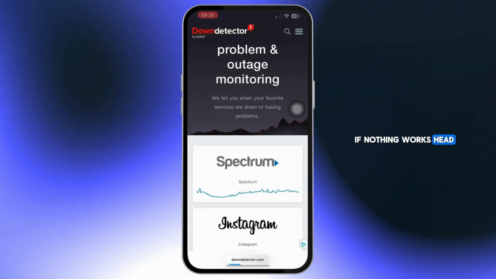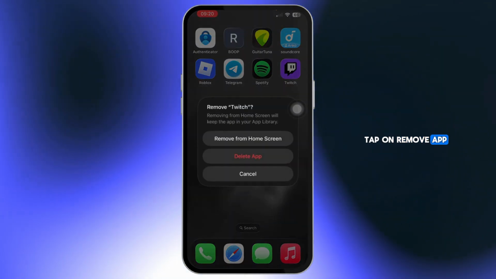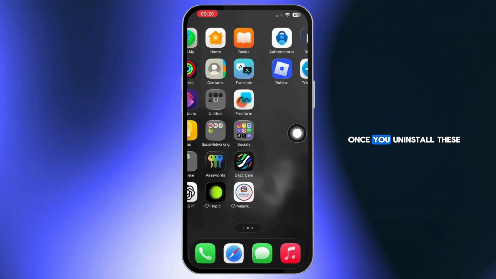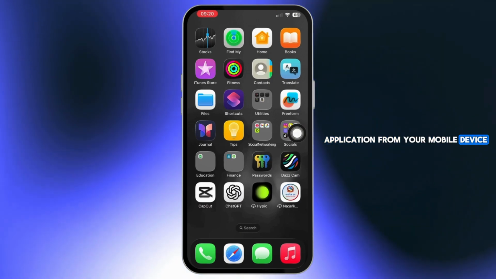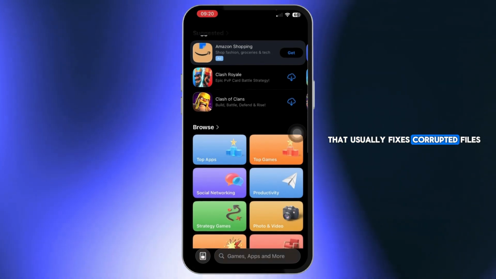If nothing works, head back to your home screen, long press on Twitch, tap on Remove App, tap on Delete App, and then simply tap on Delete again. Once you uninstall this application from your mobile device, open up the App Store and reinstall it. That usually fixes corrupted files.